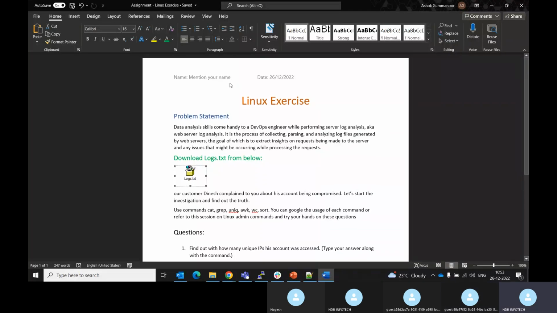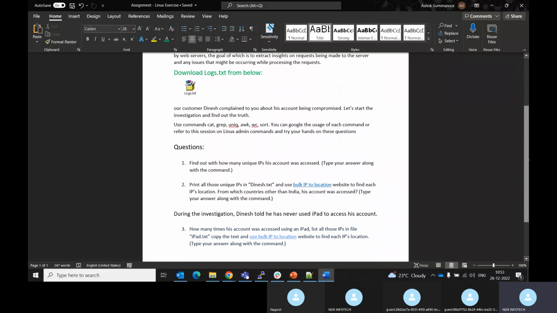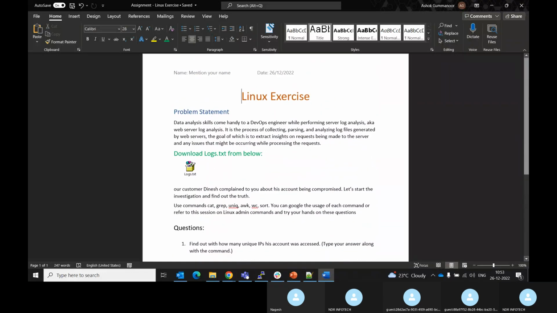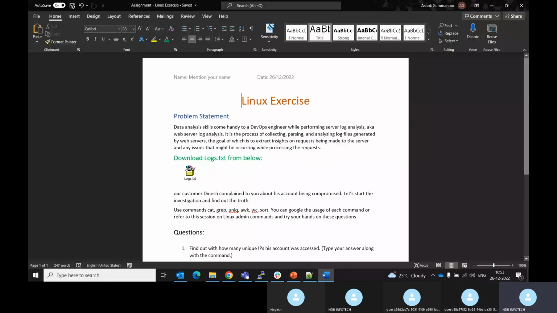So you have to mention your name here, and you have to submit this Linux exercise by EOD or maybe by tomorrow before the class. I will explain the assignment to you in a simple way. There is a person called Dinesh. His account has been compromised, and these are all the logs which we got from the team.